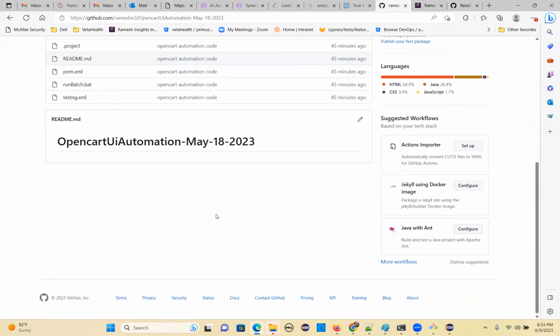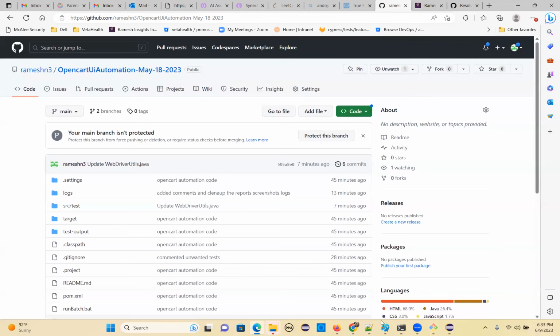Git is one of the very famous, daily used topics. Any questions before ending?